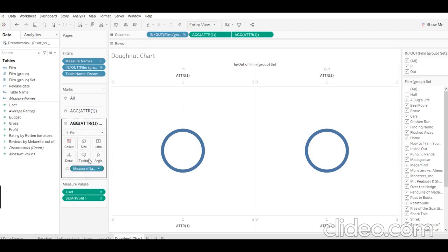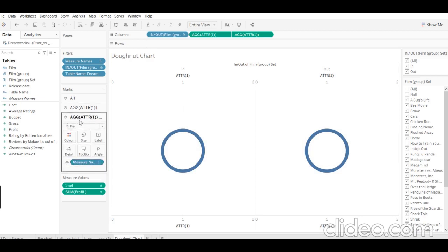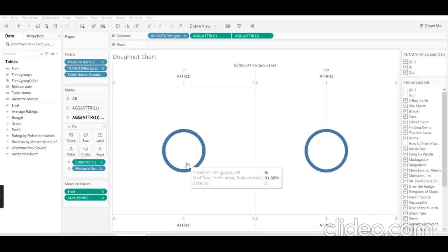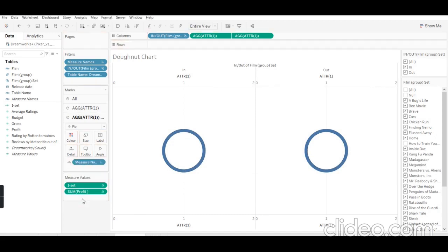So we're going to go to our second attribute marks card. As we can see, this isn't very helpful because we can't see what changes are being made until we hover over the individual charts. So what we're going to do is drag this sum of profit to label. Make sure you're holding down your control key and that it's on the second ATTR marks card. So just drag that to label. And as we can see the changes now.